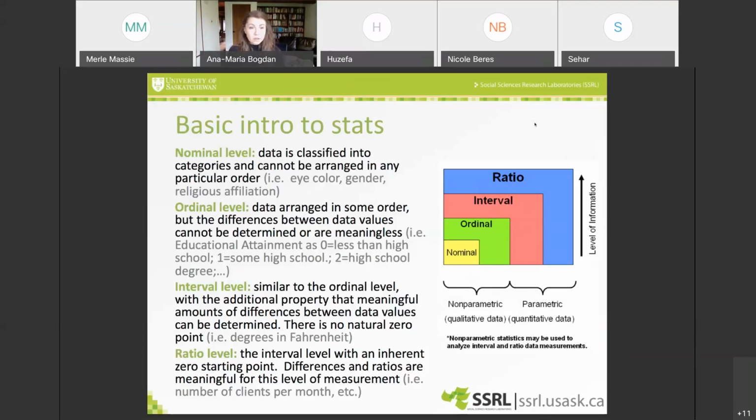Then another type of data that we typically use is interval data that is similar to the ordinal level data, but with the additional property that it has meaningful amounts of differences between data values. So degrees, age, for example, and so on. We do have the difference between one step to the other remains equal.